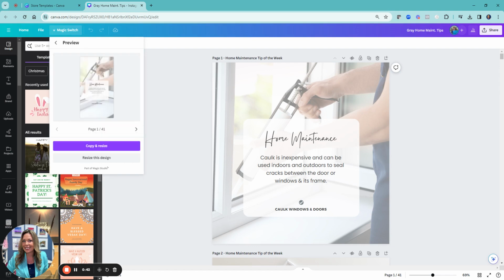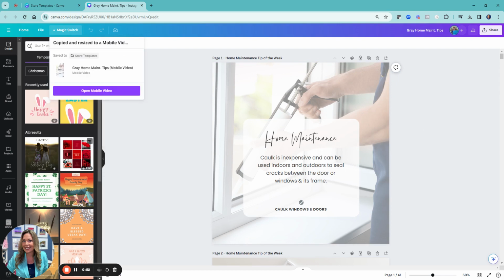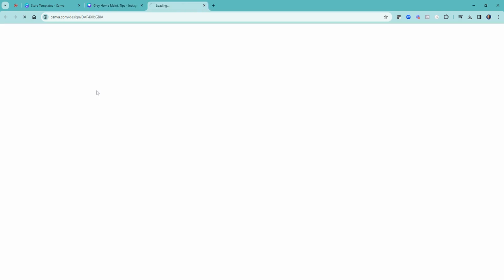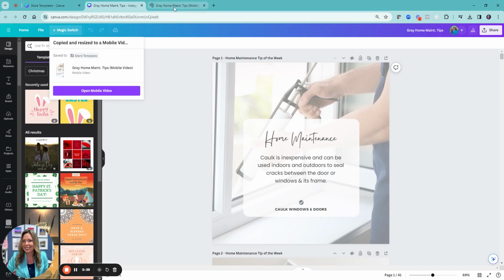And I don't want to replace this. I want to keep my graphics. So I want to copy and redesign this into a reel. And now I'm going to go ahead and open it. Now you see it open. So I still have my graphics right here.